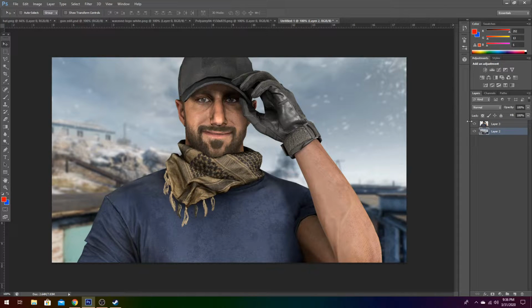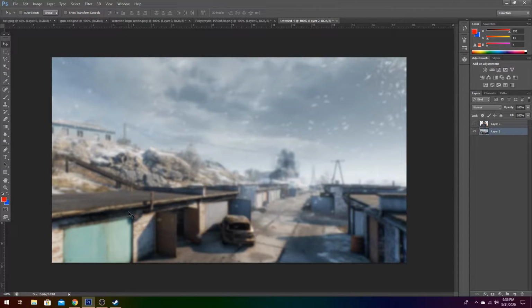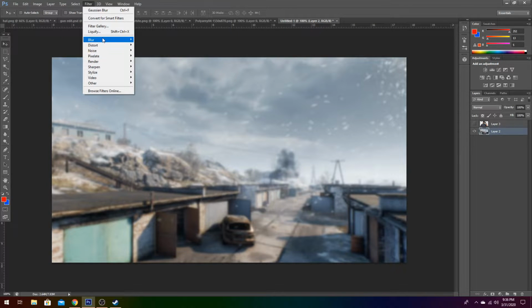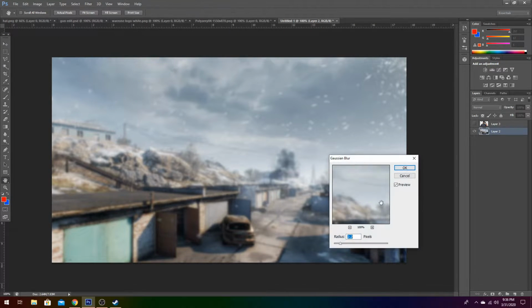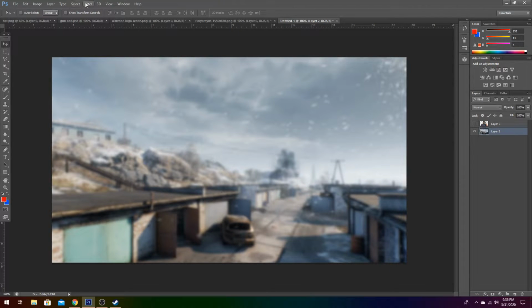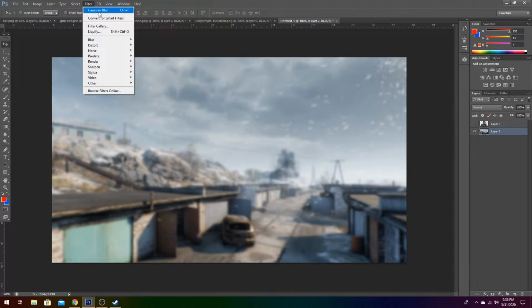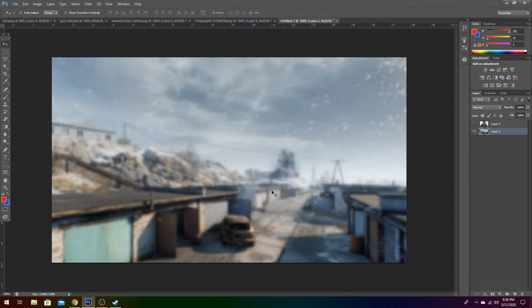So what I like to do is I'm going to hide him real quick. Here's the background. Background looks nice, but I like to add a blur to it. So all you want to do is go up to Filter, go up to Blur, Gaussian Blur, click that. Mine's on 2.2. I hit OK, and it blurs out a little bit, and then you go back up to Filter, and I do it twice. Hit Gaussian Blur again, does it twice. Now it's blurred out.